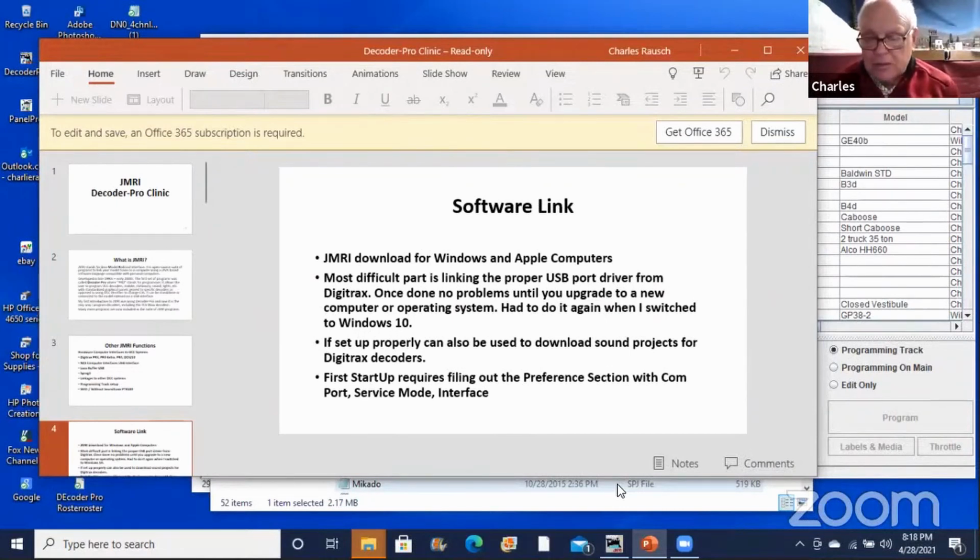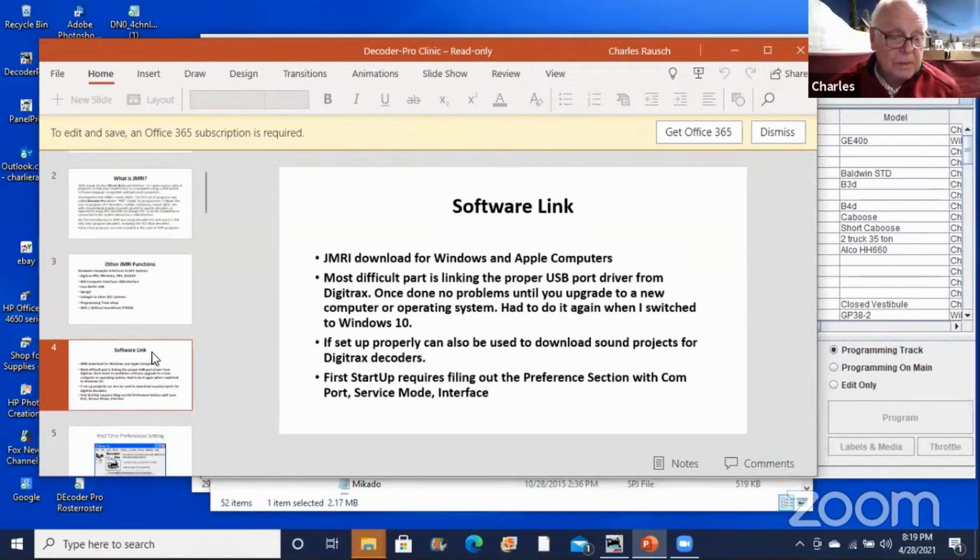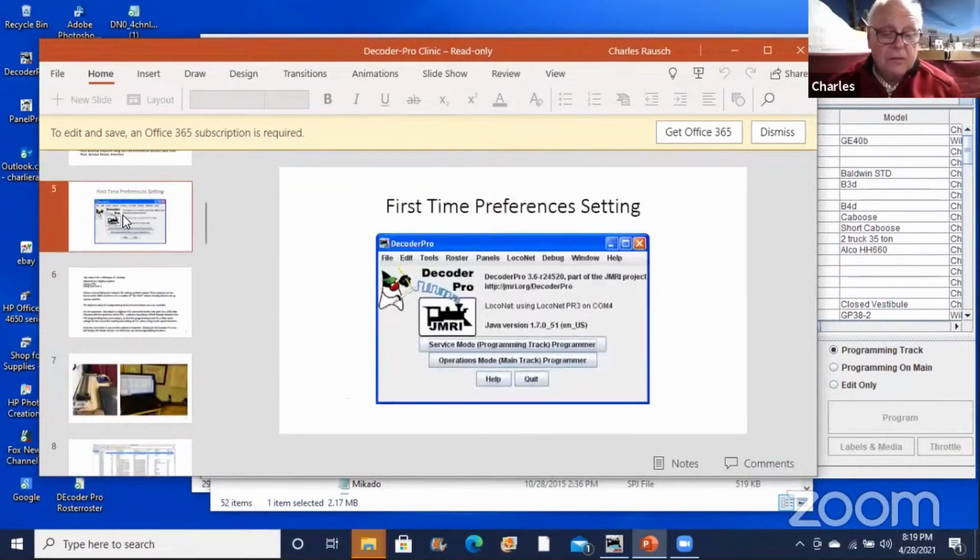I have a Windows machine. I have it attached to the USB port on COM3, and it talks to the layout and to my programming track. So effectively, when you first get involved with Decoder Pro, you have a first time preference setting that you have to do. This is where you're linking your computer to the hardware that's in the Digitrax setup.